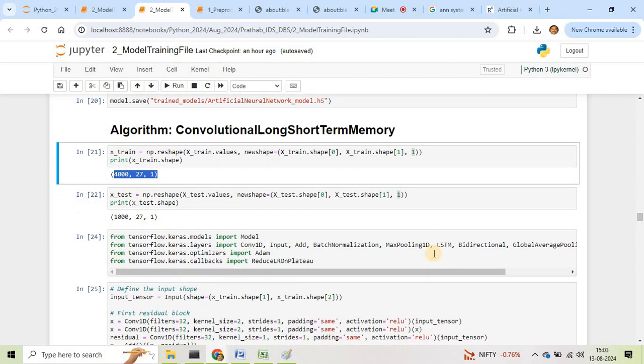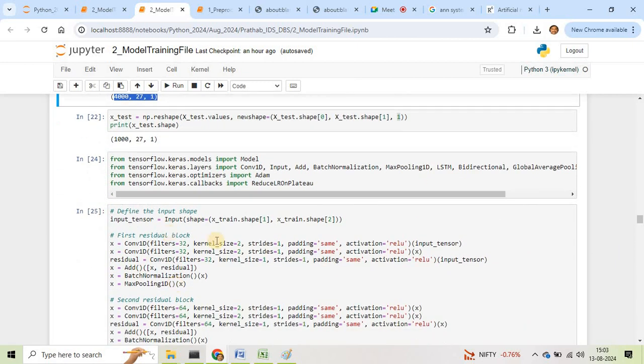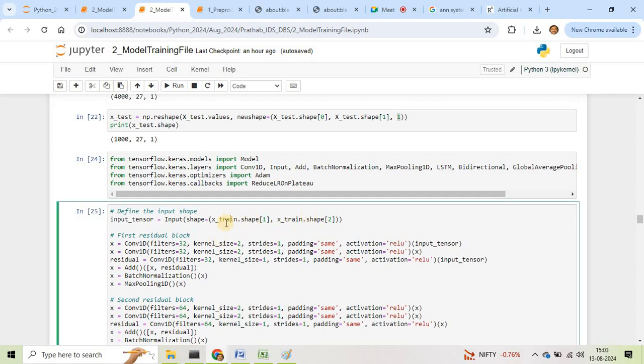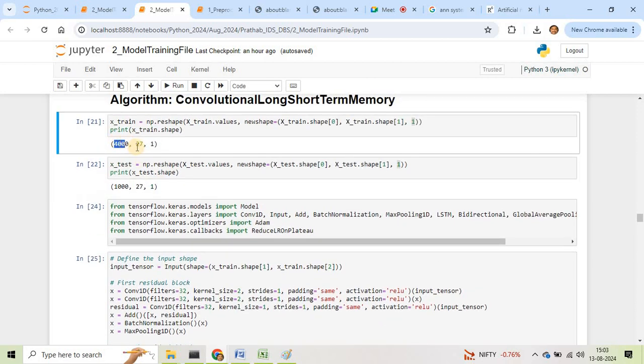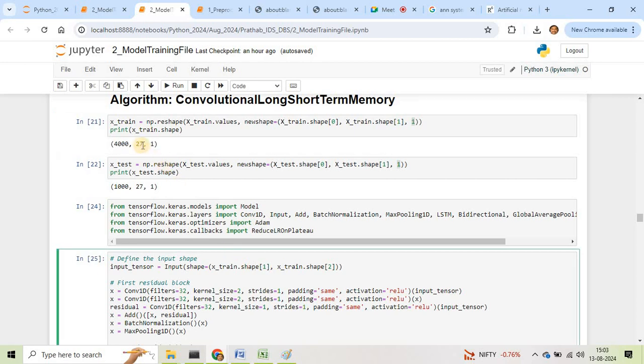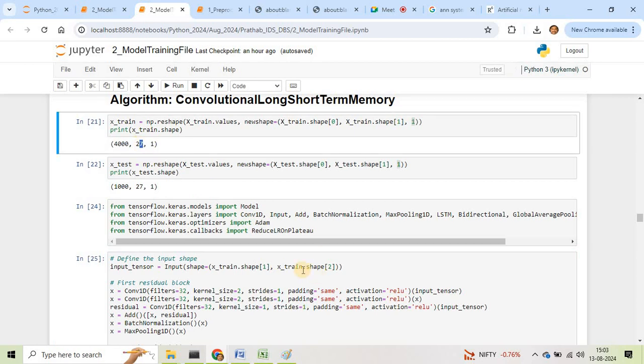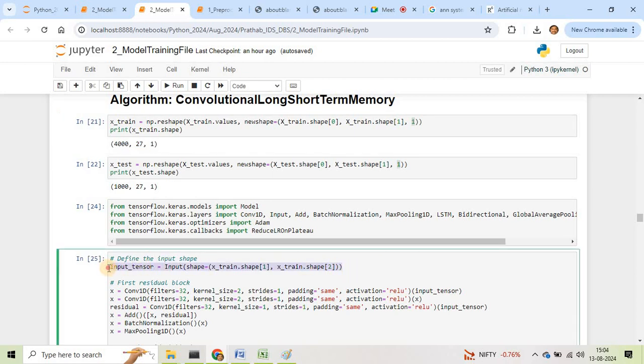Why are we doing it like that? Because for a convolutional neural network we have to give three-dimensional data. The 4000 becomes index 0, 27 becomes 1, and this becomes 2. We are giving 27 features only, but we are adding that 1. That's the reason it is three-dimensional.